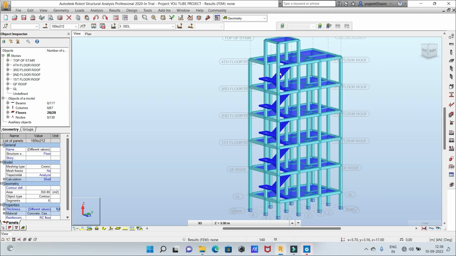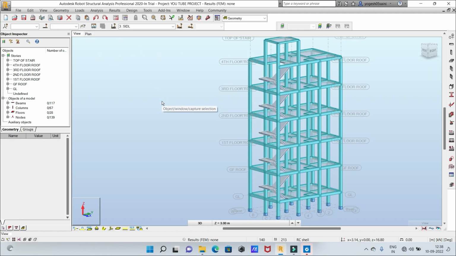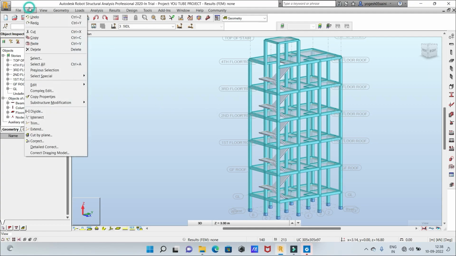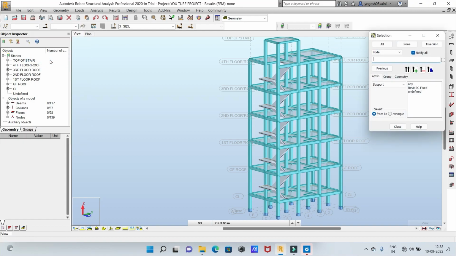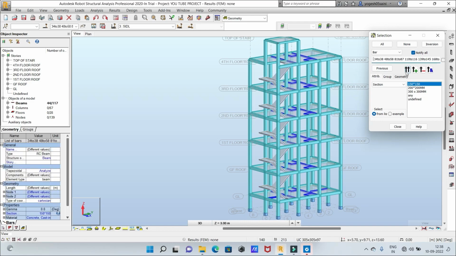Now let's apply the load on the bars. For that, similarly, just unclick here. You have to first unselect all the members, then go to edit and then select. Here we are going to choose bar. So just click here, press control and select it.